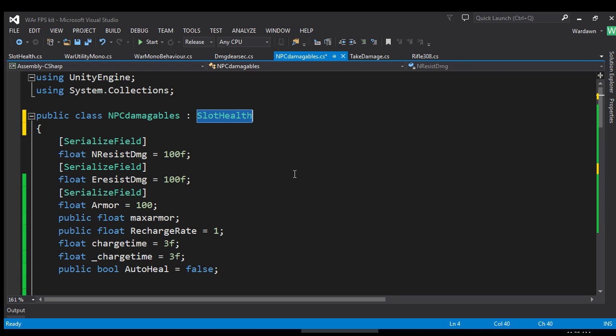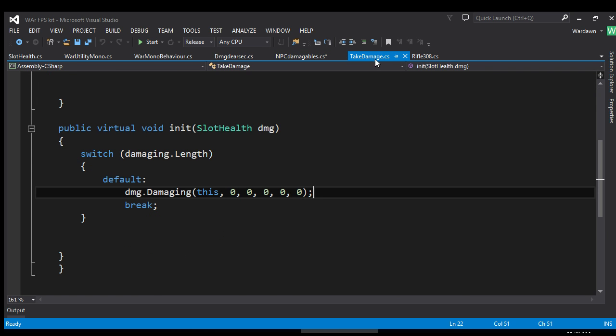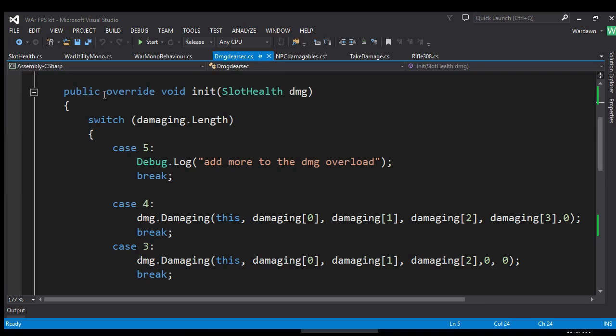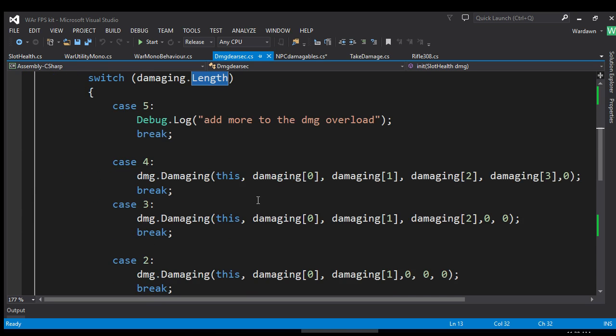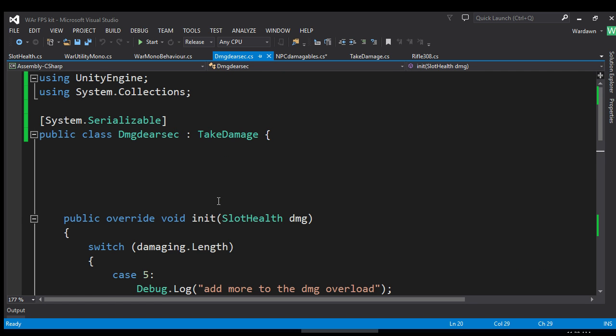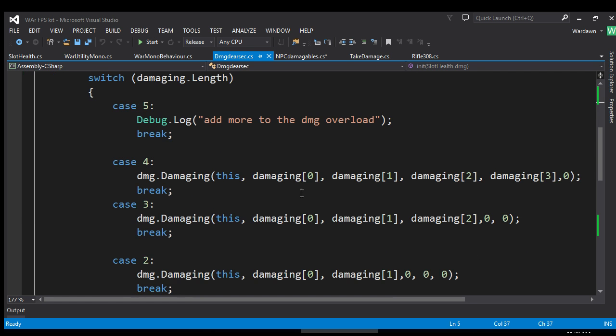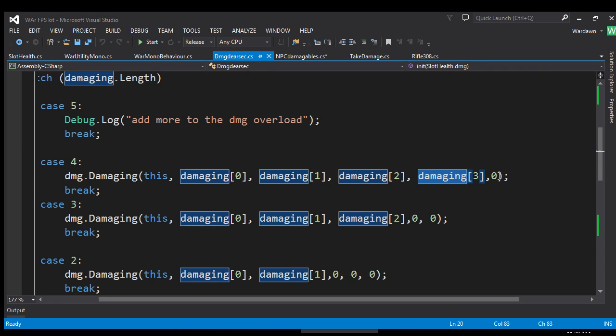So in our NPC damage spec, we are overriding the initial. And we pass a slot health, which is our enemy's health script. Okay? We still do damaging.length because we need the full length of it, because this is going to be every single damage type that we have. Now, if you watch the other video, you know what this is. Okay? This is a take damage script. So we have to add this plus each value that we have in the array. If we do not have it in the array, we just put 0 here.